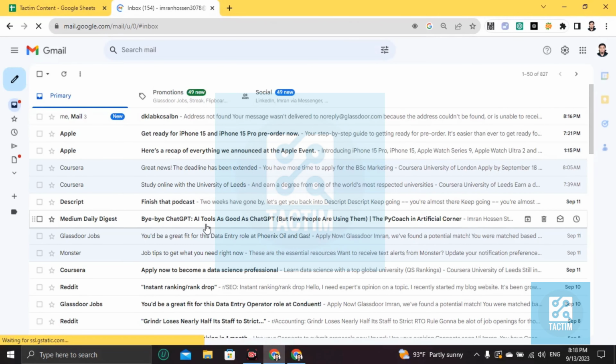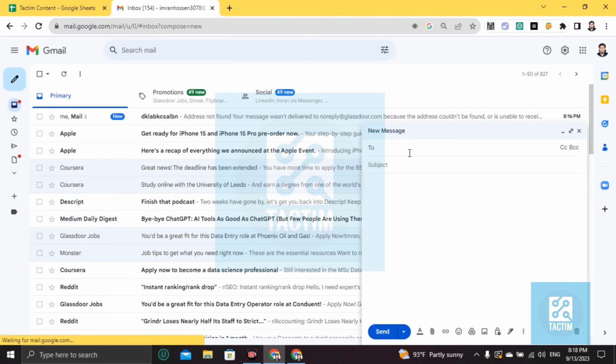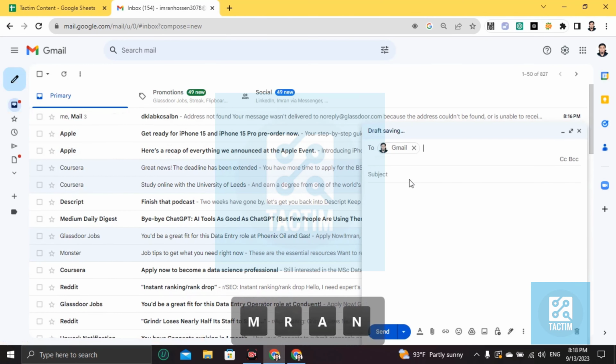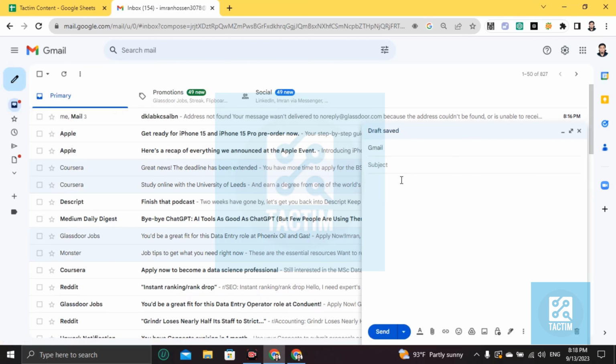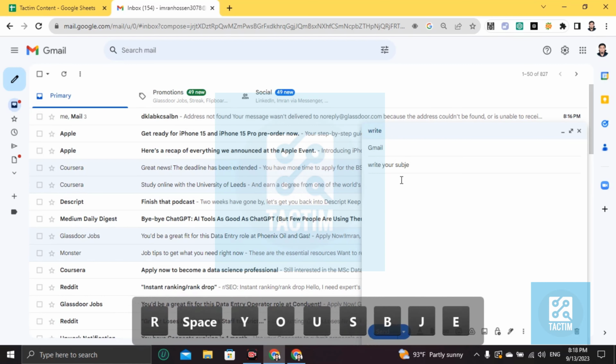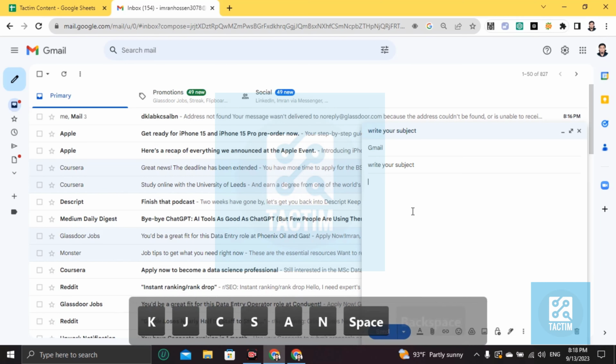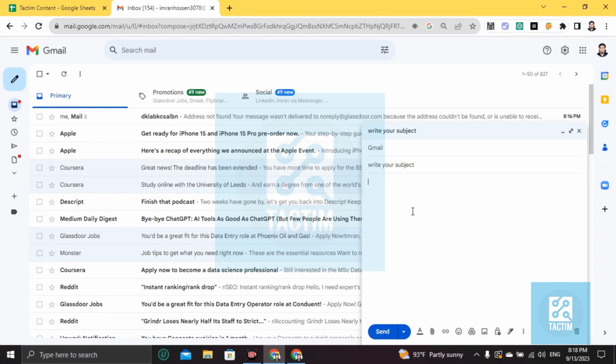After logging into a Gmail account, go to Compose and put here the email address, and then put here the subject. Okay, now how you can encrypt right here your all of the details or full email.